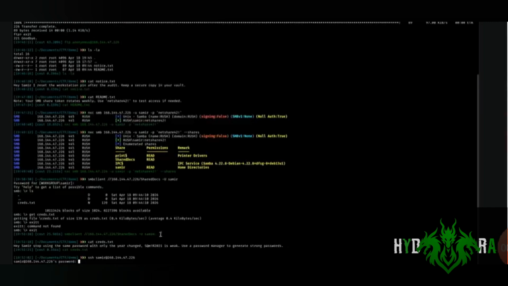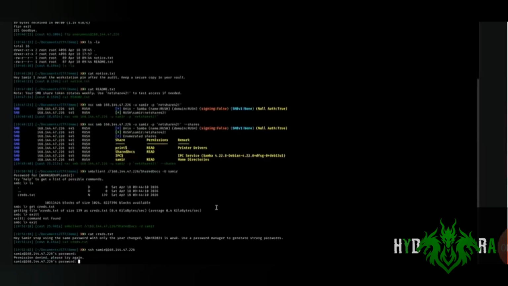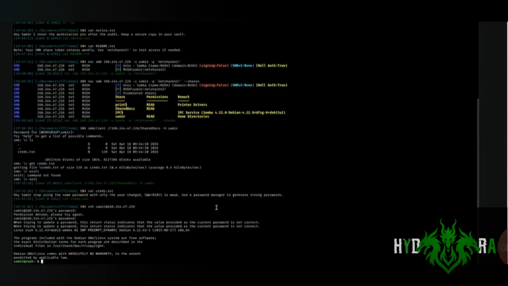Okay, let's initially start with the 2021 password. As you can see, we don't have access. So we can paste that again, remove the one, make it 2025. You can't see it because this is the normal way of Linux: you can't see the password when you type it. And you can enter. Okay, we get initial access as Samir.